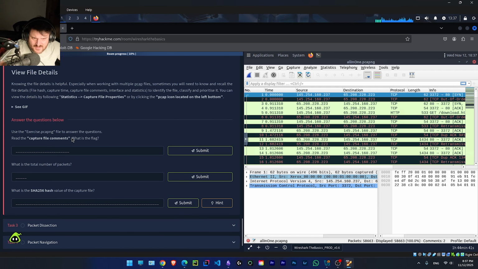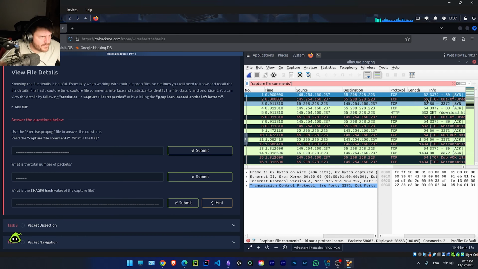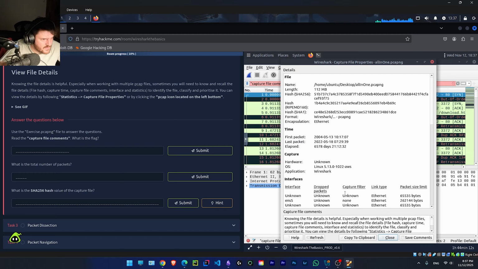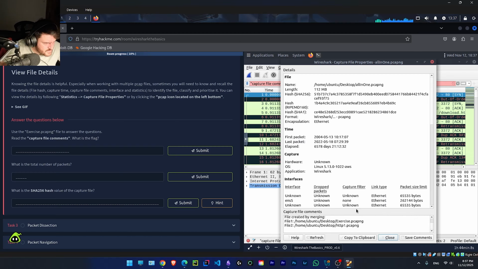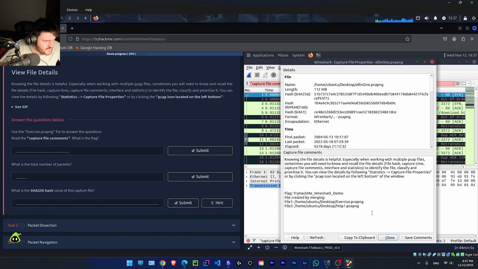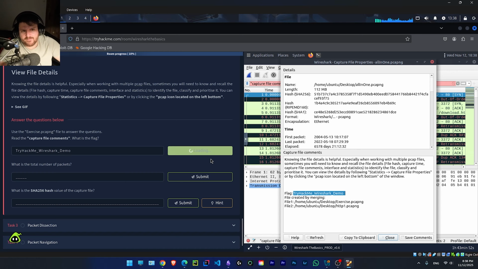Answer the questions below. Use the exercise PCAP file to answer the questions. Read the capture file comments. What is the flag? For capture file comments, I will rather go over here. Capture file comments, and then here we should see a flag. Actually, read the capture file. What is the flag? Oh yeah, here. That's the flag, the first one.